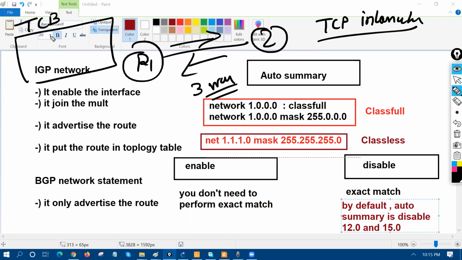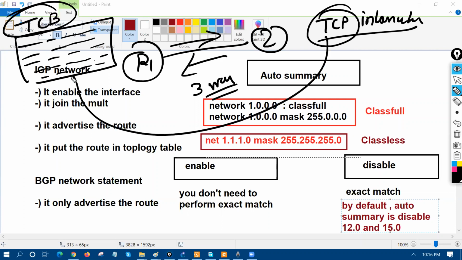This TCB contains the information of the TCP state, TCP messages, connection type, port number, and everything else, whether the transport connection is active or passive. TCB is nothing special. It's just one database table where all the TCP information is present. And every socket, or every TCP session, has a separate TCB.